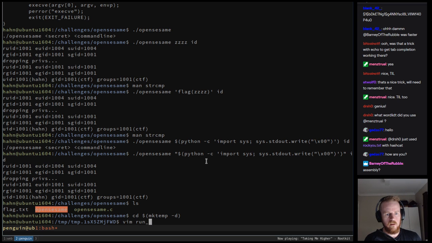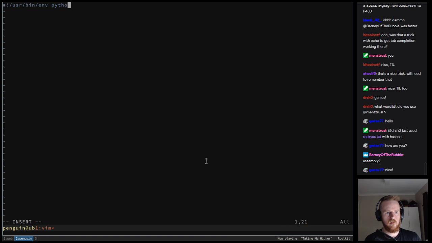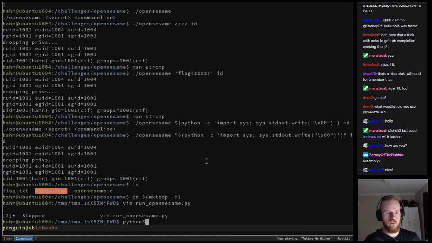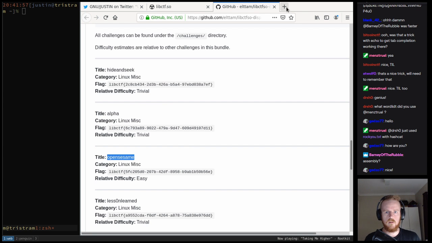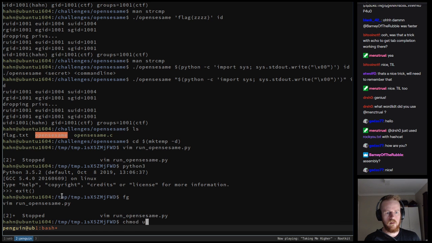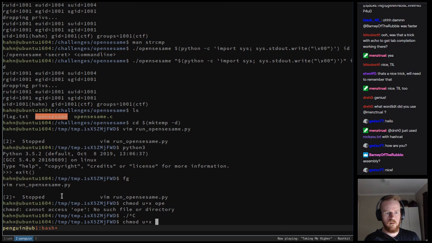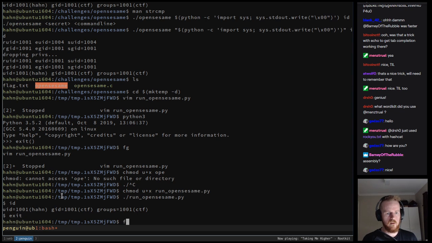Vim run opensesame.py. Do we have Python 3? Yes, we do. Great. Import subprocess. I think if we do a subprocess dot, what in the subprocess family will actually let us interact with this shell? Subprocess dot run. Sure. Yeah, okay, so we can interact with the shell there, cool.